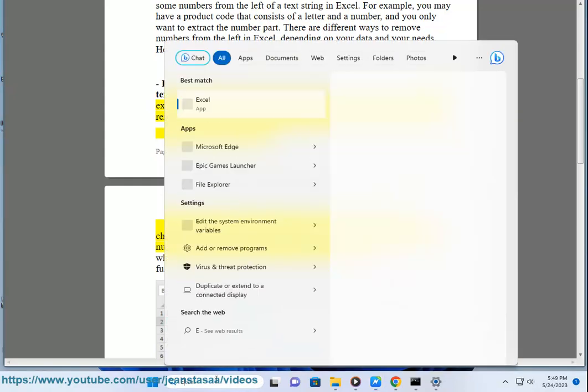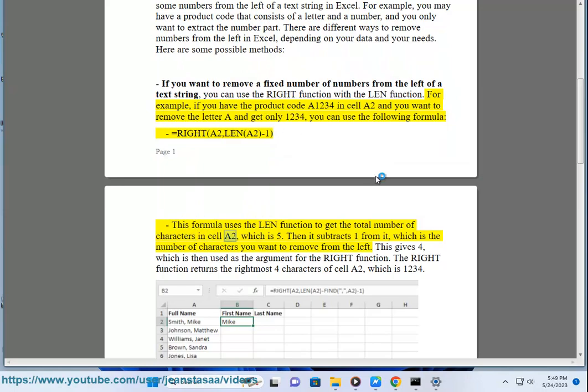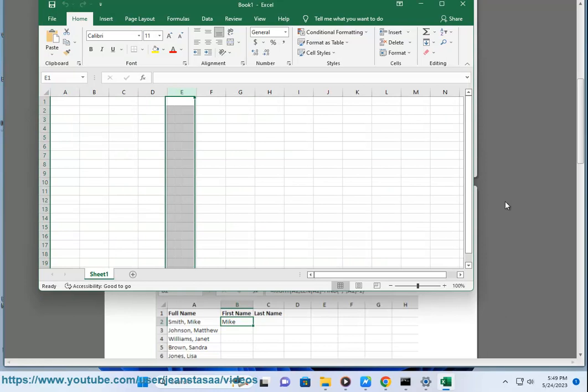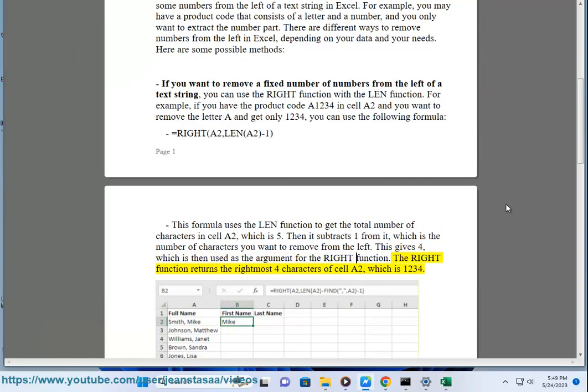This formula uses the LEN function to get the total number of characters in cell A2, which is 5. Then it subtracts 1 from it, which is the number of characters you want to remove from the left. This gives 4, which is then used as the argument for the RIGHT function. The RIGHT function returns the rightmost 4 characters of cell A2, which is 1234.